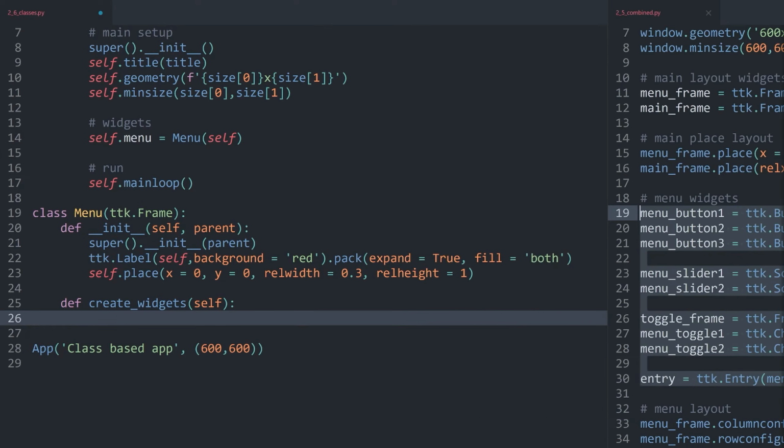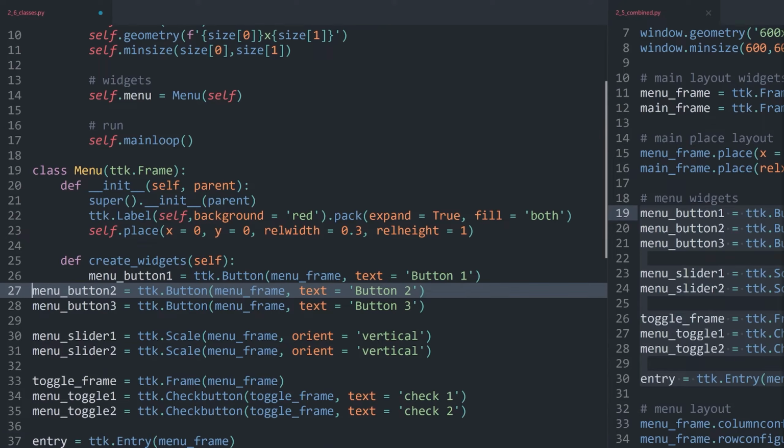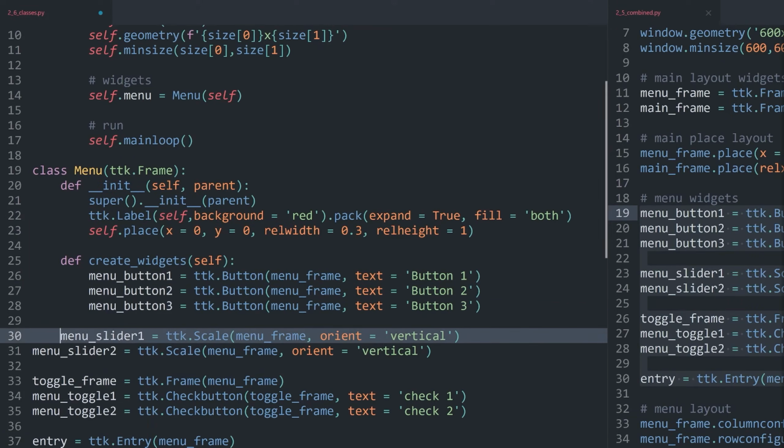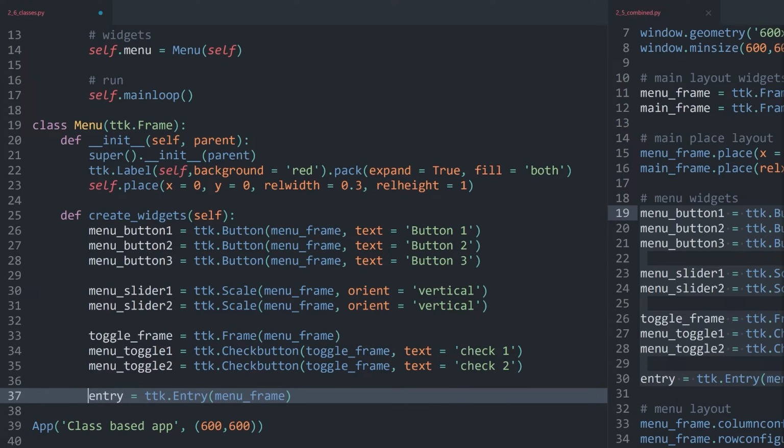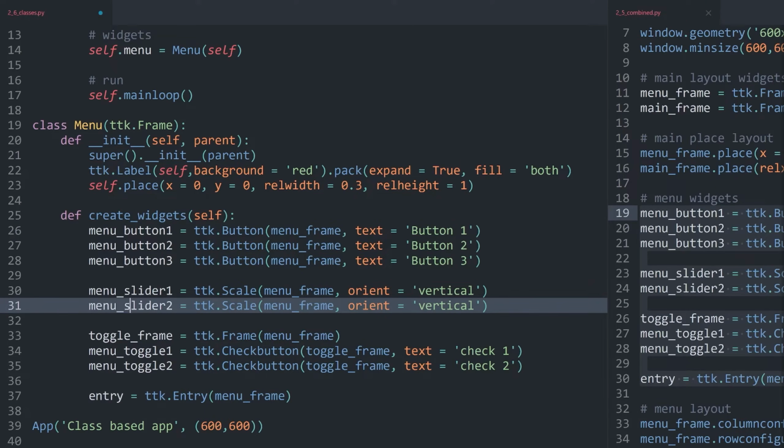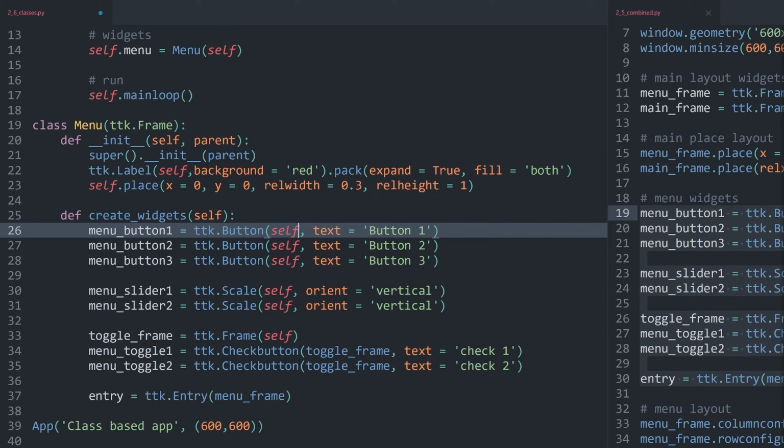All of these I want to copy and paste them in here, and also fix the indentations. There's one more change that we do have to make, and that is that all of these buttons and sliders don't have a menu frame as the parent. Instead, I want to change all of the menu frame to self, because all of these buttons should have this menu frame as the parent, with the exception of menu toggle 1 and menu toggle 2, because those two are supposed to be a child of the toggle frame, meaning those we don't actually have to change.